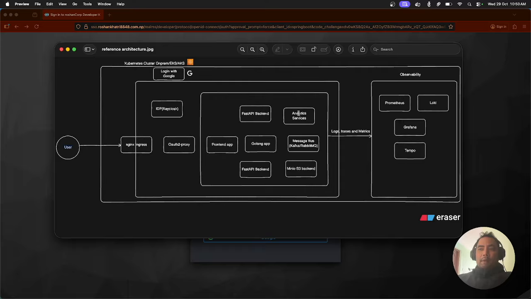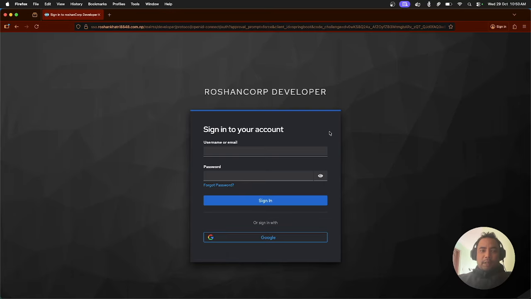We have also included OpenTelemetry in all of these microservices, and these microservices provide logs, traces, and metrics through this OpenTelemetry agent to the observability platforms comprising Prometheus, Loki, Grafana, and Tempo. So this is the reference architecture. We would now be moving into the deployment of this application.